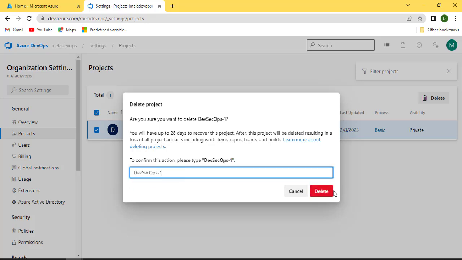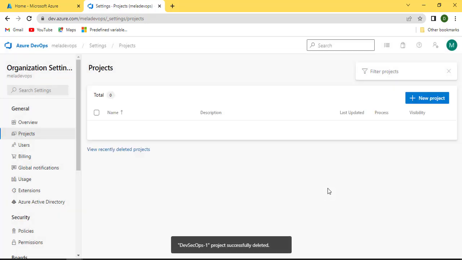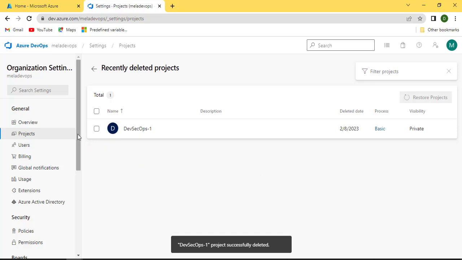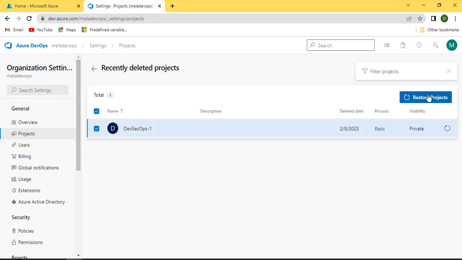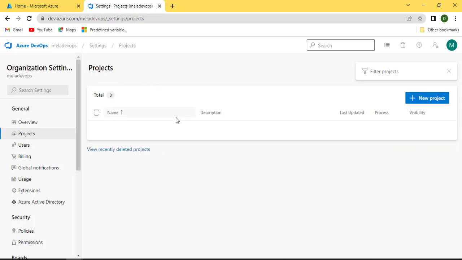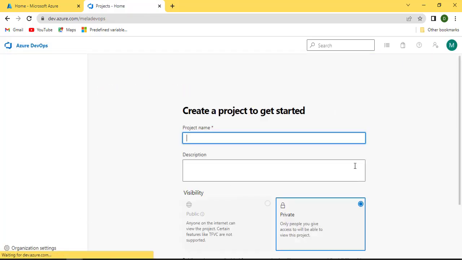So as I said, once the process is set, you cannot change it, and you can recover your deleted project by just doing a restore. Or if you're not doing a restore, then it will get deleted permanently after 28 days. Just keep that in mind. Okay, let's create a new project.